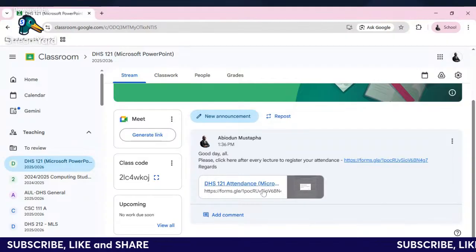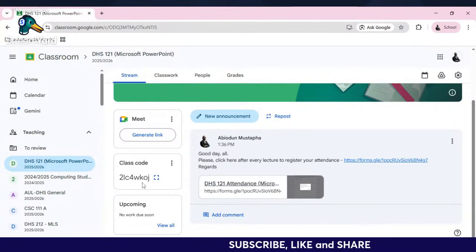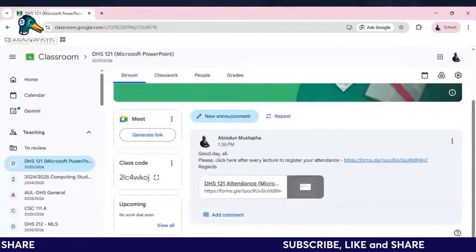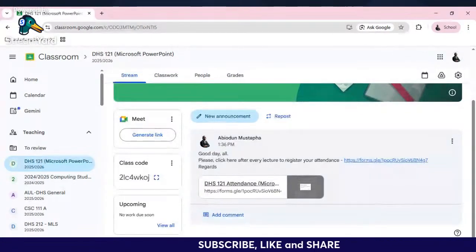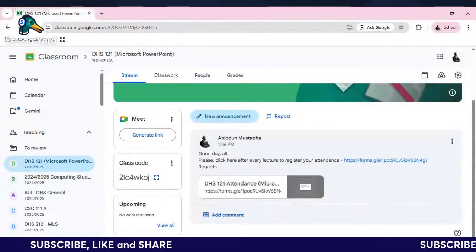You can take a screenshot of this code, 2LC4WKOJ. Just make sure that you have that and then you are in it. We have a lot of people who say, oh, what's the Google Classroom code? The Google Classroom code is available now. So just go ahead and copy the Google Classroom code and get ready for class.